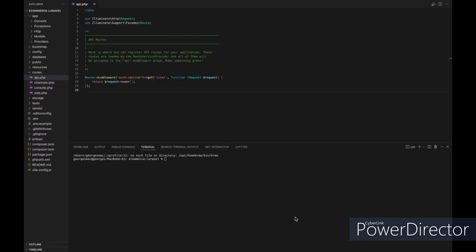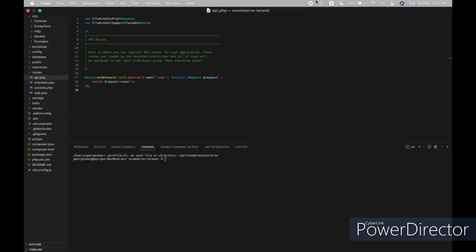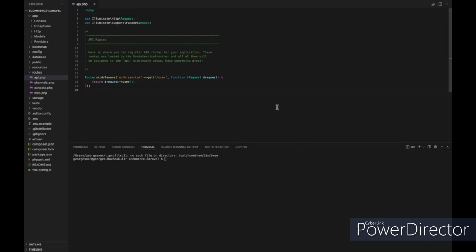Hey everyone, today we are going to learn how to secure a Laravel API using JWT, and we will use Tymon's third-party JWT auth library. But first, what is JWT?